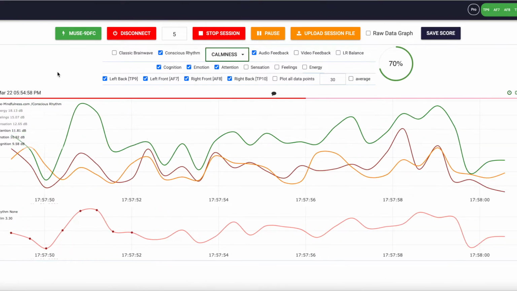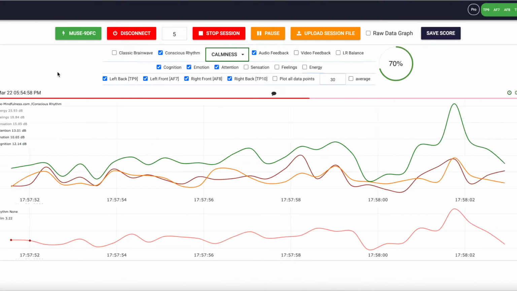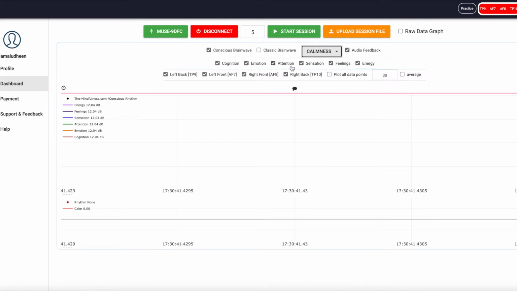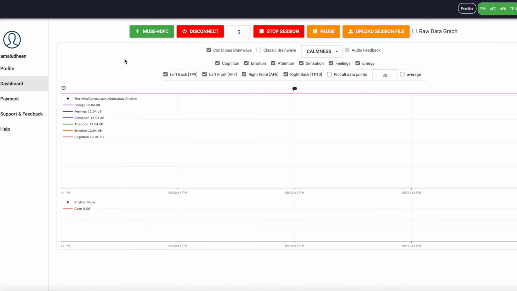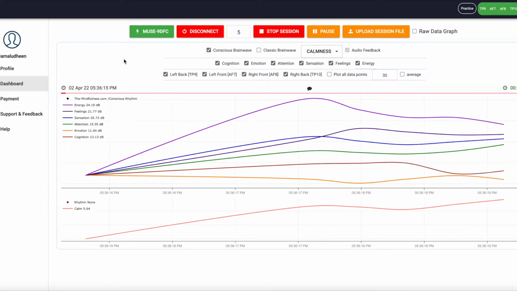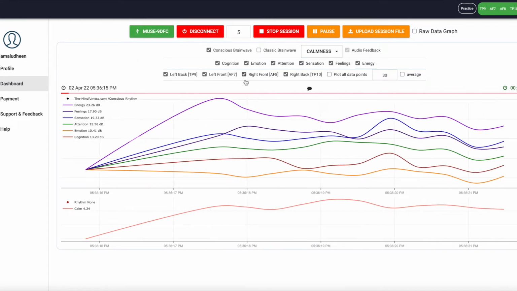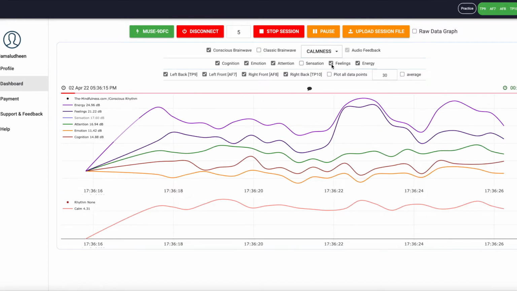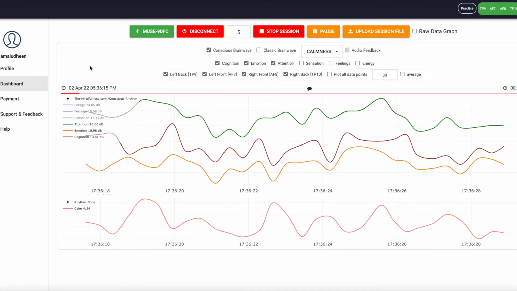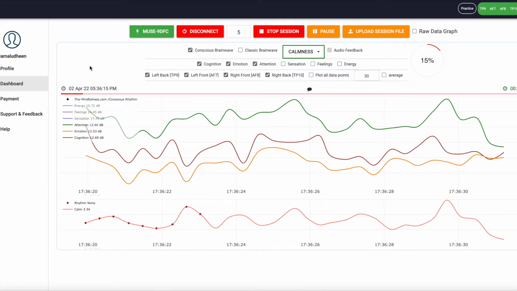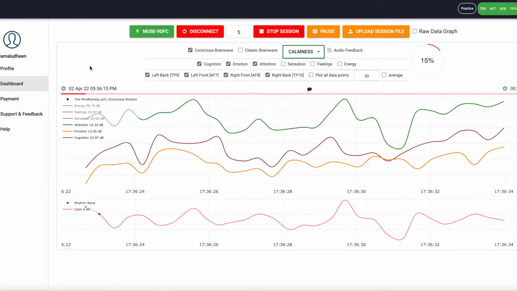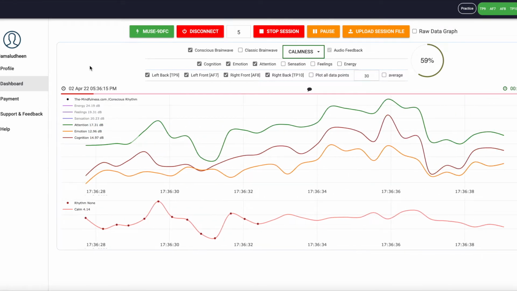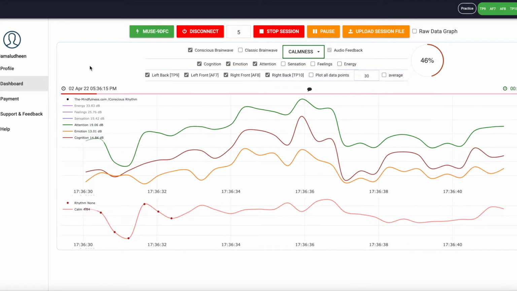We define calmness as a state where our thoughts, emotions, and cognition don't distract our attention, and when all are flowing without conflict, we are in calmness. With our conscious rhythm protocols and the algorithm, we can identify your calmness and show it to you in real time. Let's see how it works.